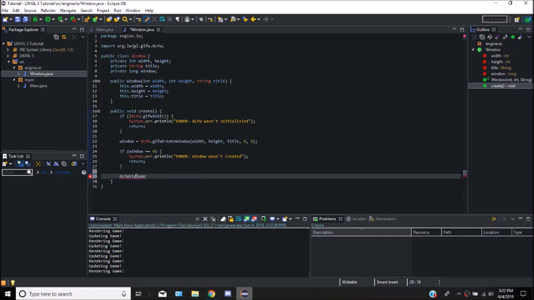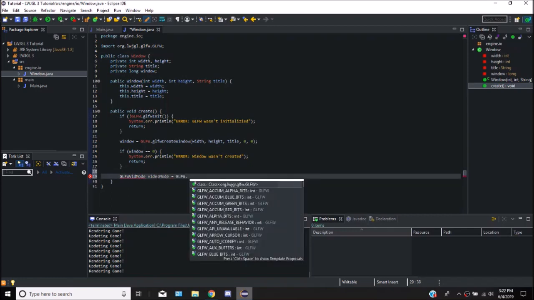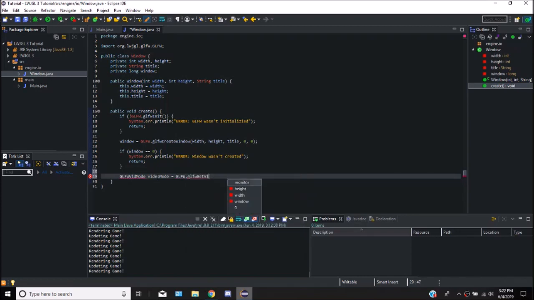Is it video? Is it actually called video mode? It's not called video. What? I don't know what's wrong with the importing today. Anyway, so video mode is equal to glfwGetVideoMode, and then the monitor, which is going to be our primary monitor or the one that you use, like the first monitor, or 0 in computer sense. So we have to say glfw.glfwGetPrimaryMonitor.